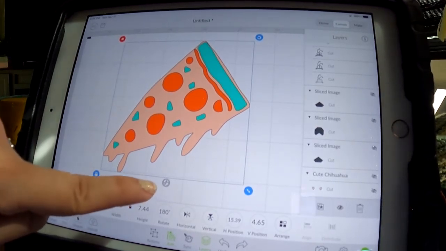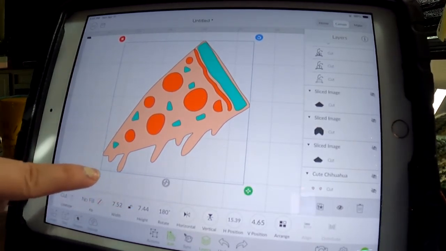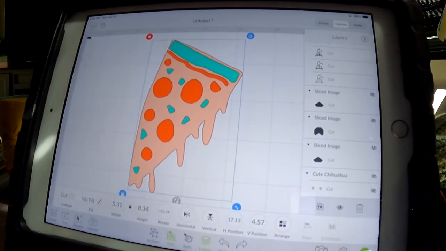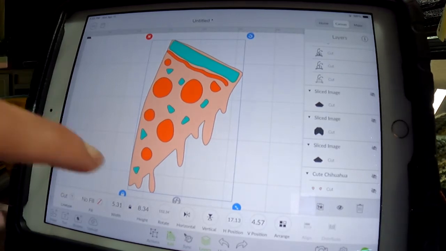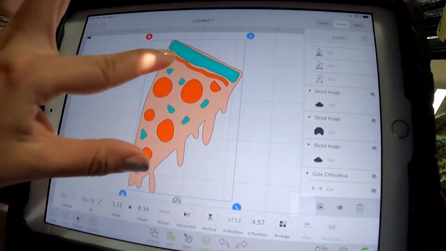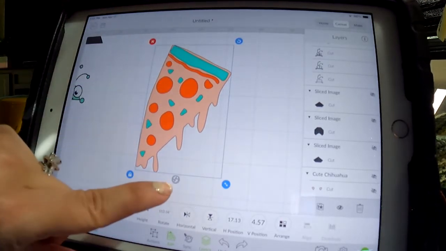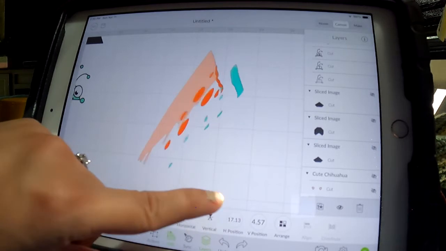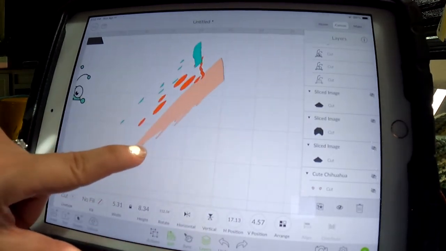So here's the pizza shape we have. We can unlock it if we wanted to change the ratio. I like it locked. Rotate it around. This is just an image provided by Cricut themselves in their image search. I'm going to go ahead and use this bottom center circle I showed you earlier to see what the layers look like. So you can see the green layers on top, and then that red, and then the pink.